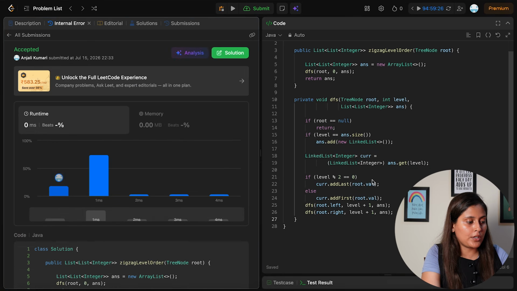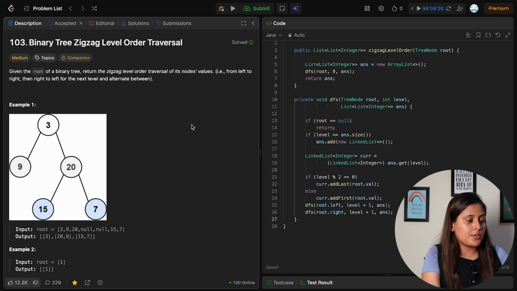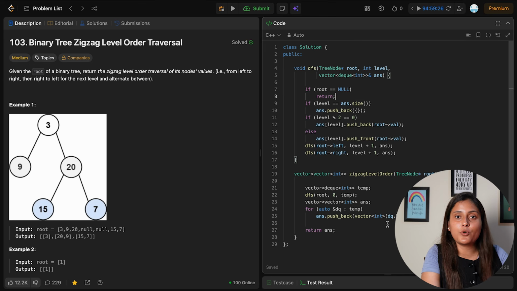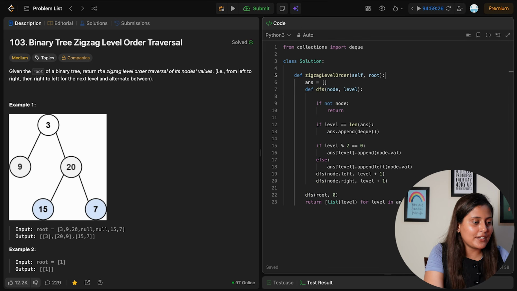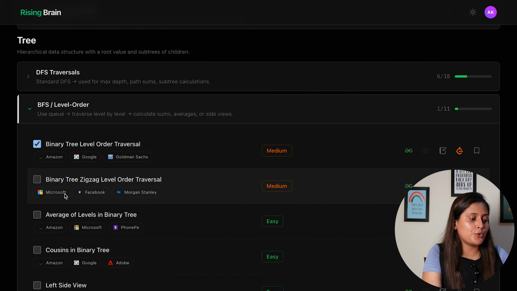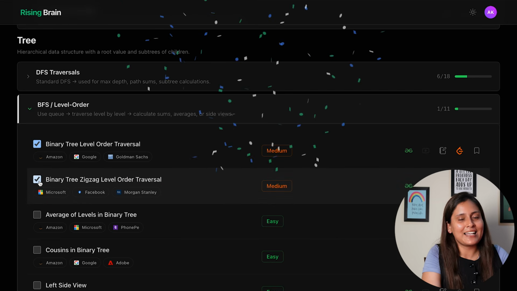And this was your Java code, guys. If you understood, here is your C++ code if you're from a C++ background, and here is your Python code if you're from a Python background. So that's it. If you understood, definitely we can go to the sheet and mark the next question as done.